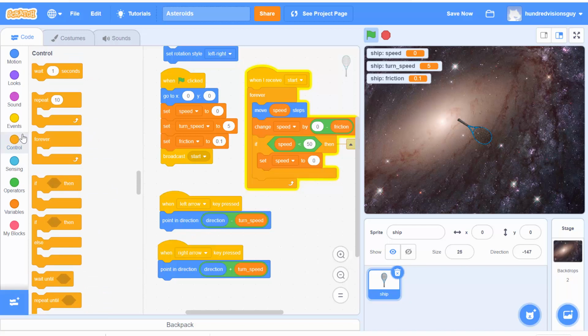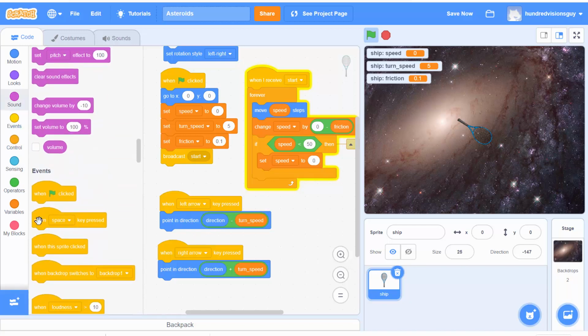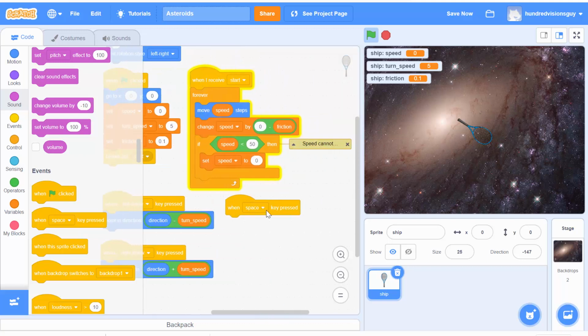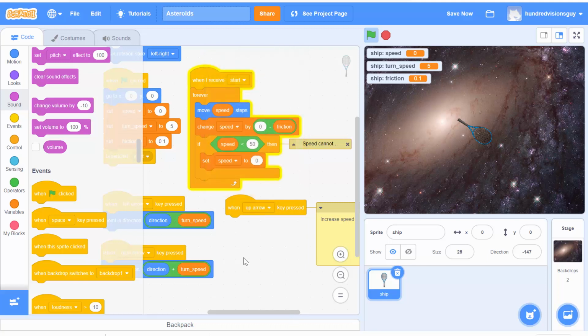So I'm going to click on events. I'm going to grab another when a key is pressed. I'm going to do the up arrow. And now we're going to increase speed. So I'm going to add a comment: increase speed. It's not space, it's up arrow. There we go. I don't know how I changed that, but I did.